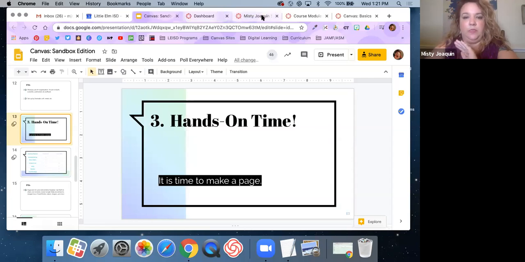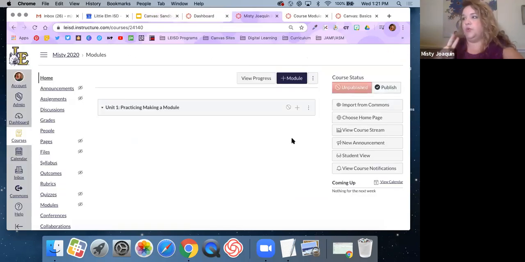Let's make a page. All right, so there are two ways to build pretty much everything in Canvas. The first way is using this sidebar menu over here. So you see the word pages, but I personally don't like to build from the sidebar. I like to build from the module level. And the reason for that is the organization factor. If you just build a bunch of pages and leave that accessible to your students, they can go and click on pages and see any of the content that you have there at any of the time, and it's not structured and it doesn't have a flow to it.